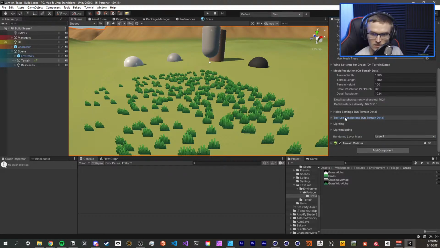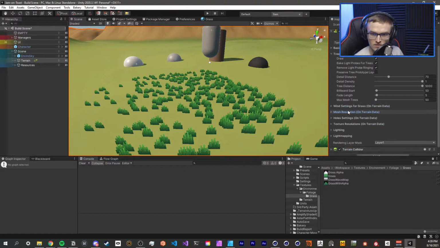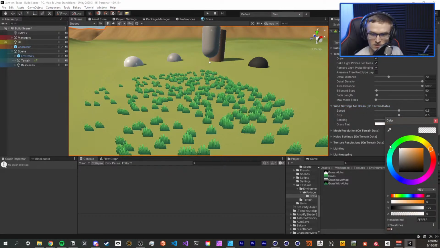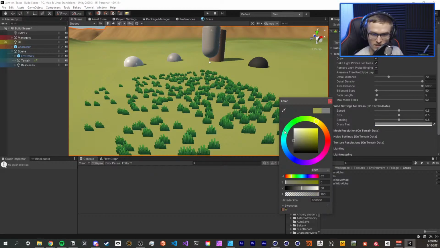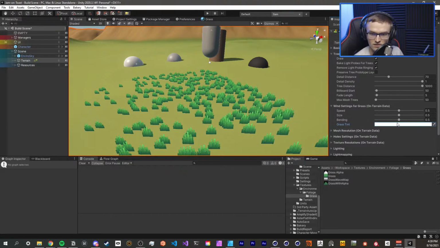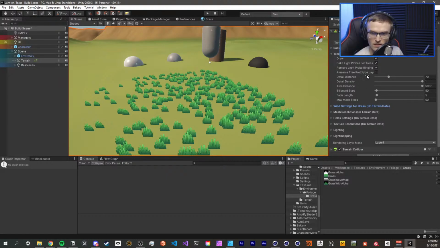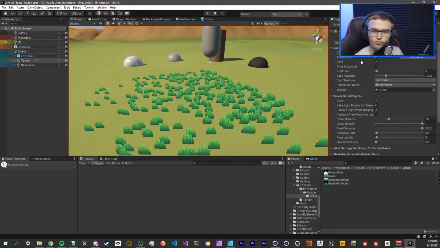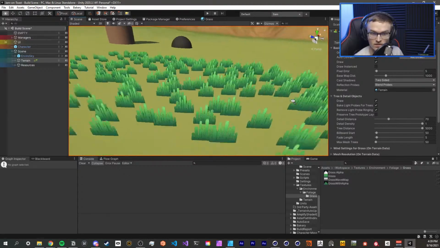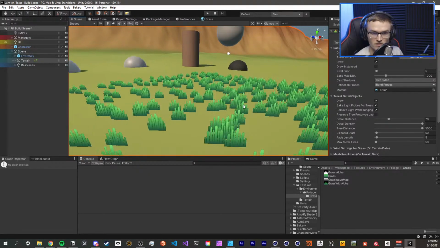Let's see. Grass settings. Oh, it was tinting. Let's tint it towards the ground. Oh, gross. That's actually terrible. Let's not tint it at all. Okay. Draw instance? No. Cast shadows. Oh yeah, does it cast shadows? No, it does not.